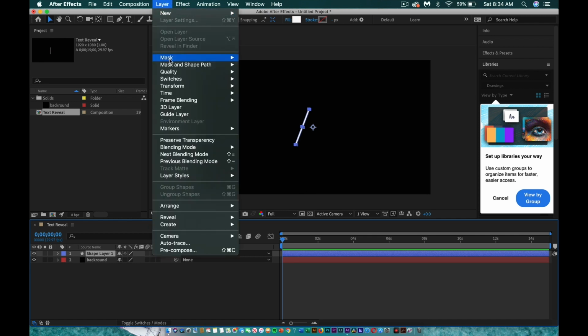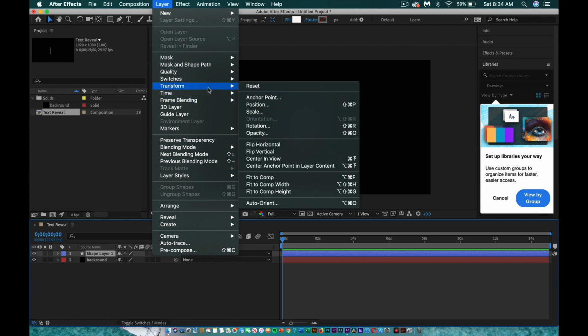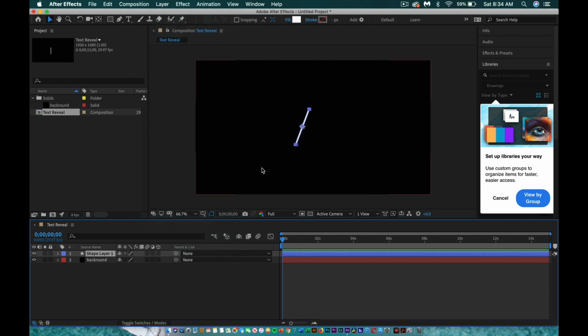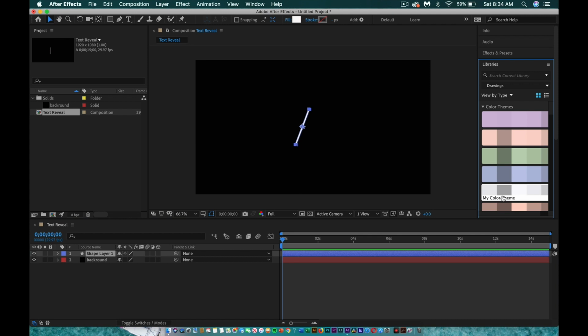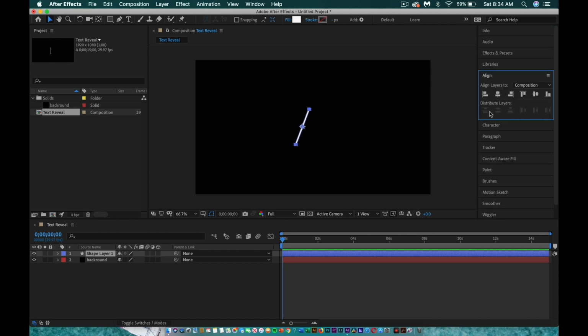But what I want to do now is center this in the middle. So you're going to go down to Layer once again, go to Transform, and choose Center Anchor Point in Layer Content, which is going to put it right in the middle of your shape layer. Now we're going to go over to the Align section, and we're going to center horizontally, and center vertically. And right there is perfectly centered, and that's how we want it to look.